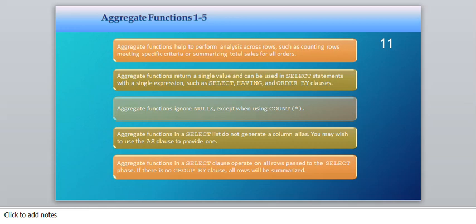Yes, if you are calculating anything using an aggregate function, it will not generate a column name by itself. It will never generate any column name unless you use an alias to write a name yourself.